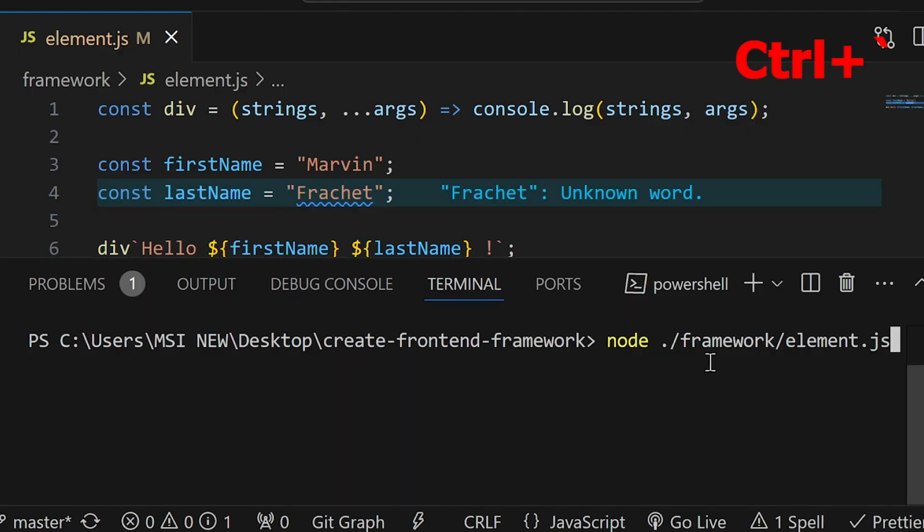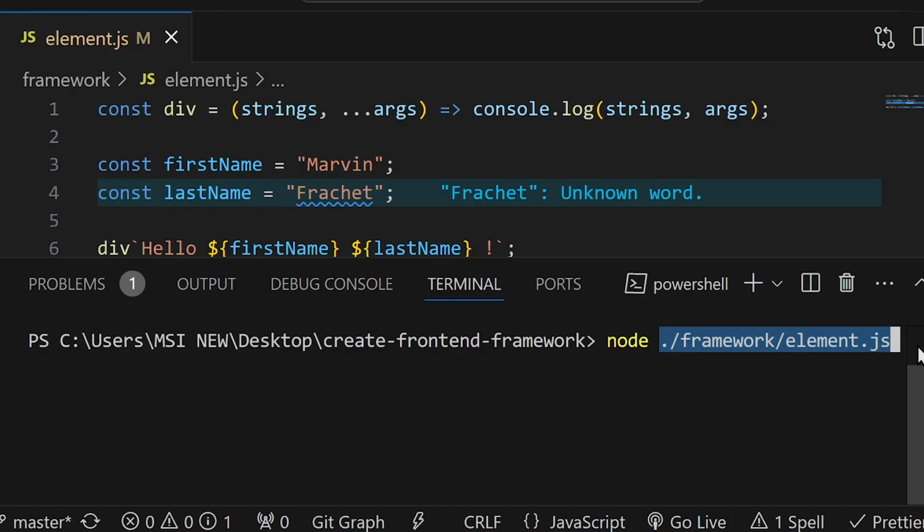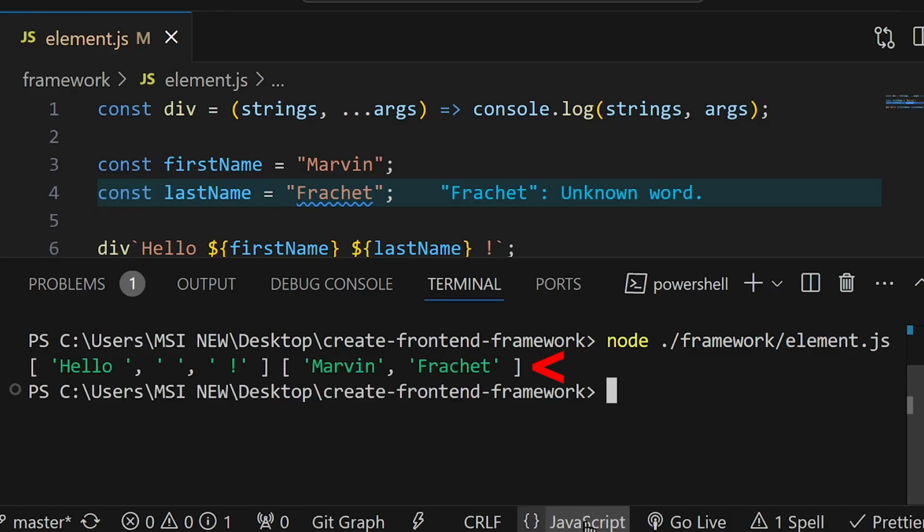Now let's run the code in Node.js to see how it works. Simply type the following command in your terminal. When you run this, you will get something like that. The result is an array of static strings, hello, space, and an array of dynamic values, Marvin, Farshid. The tagged template breaks down the literals into pieces that we can manipulate.